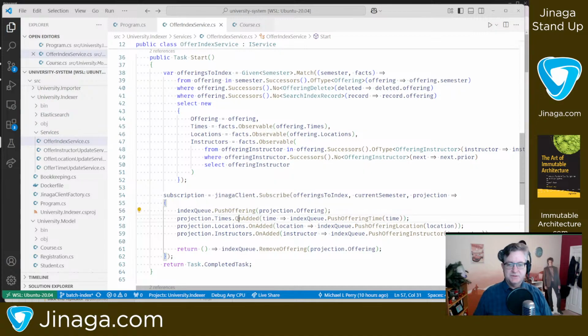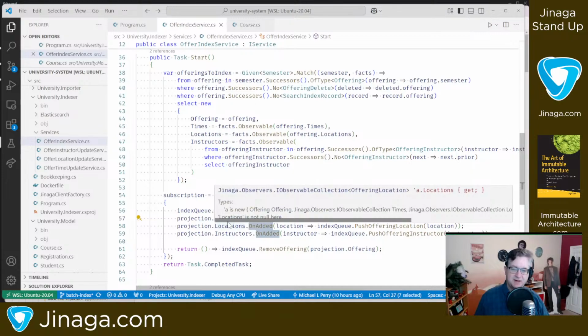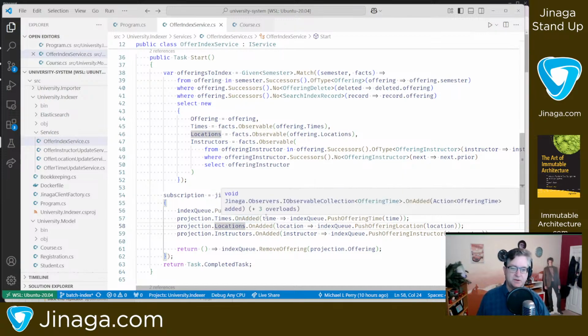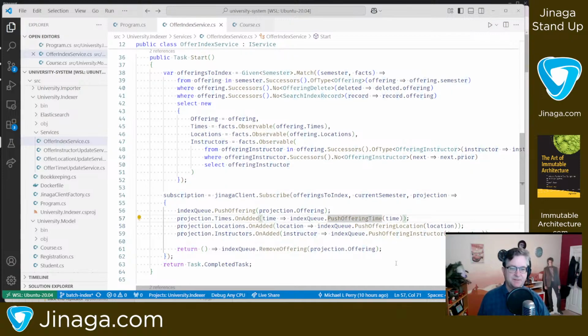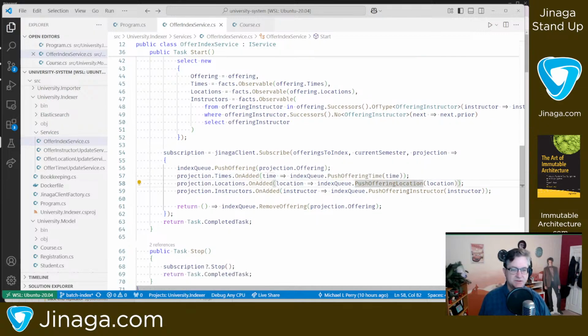And then I'm going to set up some callbacks. So let's take a look at the times. And here we go. So here we get an observable collection of offering time. When one of those offering times is added, then I push that offering time. Very good stuff. Do the same thing with the locations and with the instructors. So you can see these are offering instructors, not the instructors themselves. So all of that stuff is pushed into this index queue.